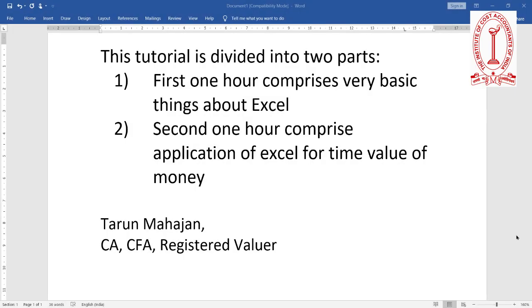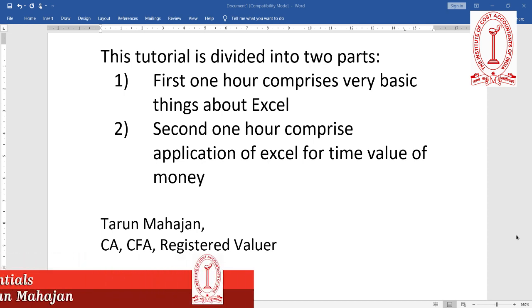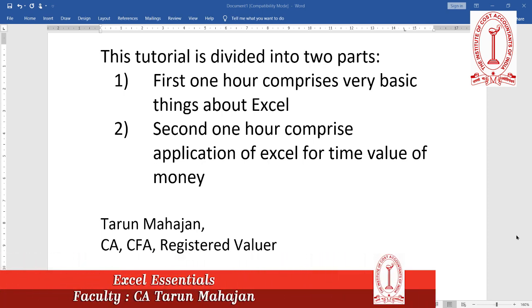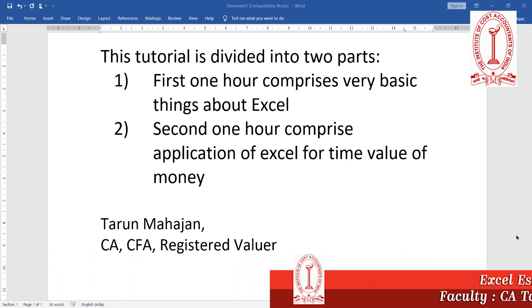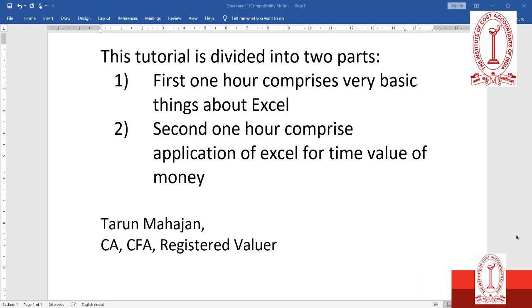Dear students, this tutorial on Excel is divided into two parts. The first 1 hour comprises very basic concepts of Excel. So if you are well versed with Excel, you can skip it, or you can watch it at a higher speed, or you can quickly scroll and see. Maybe the first half an hour is very basic, the next half hour is comparatively normal basics.